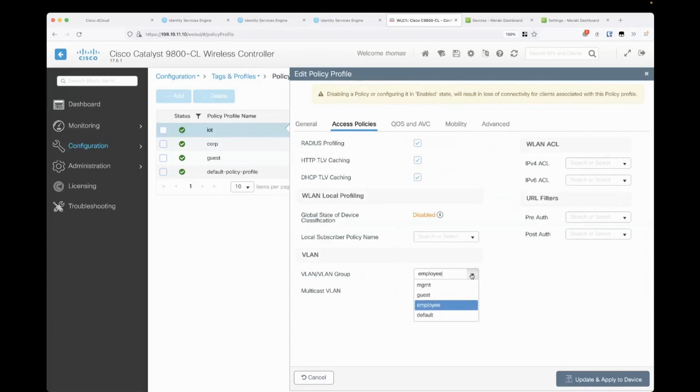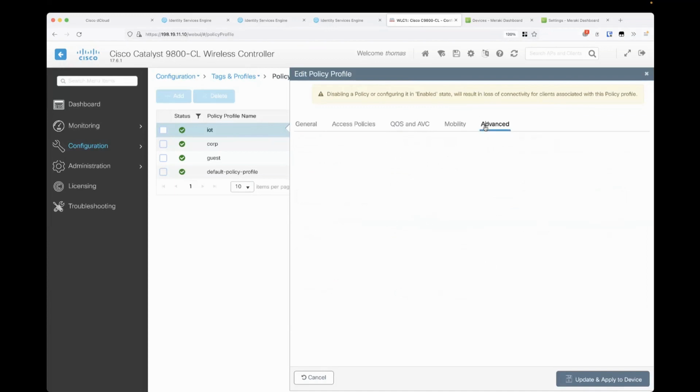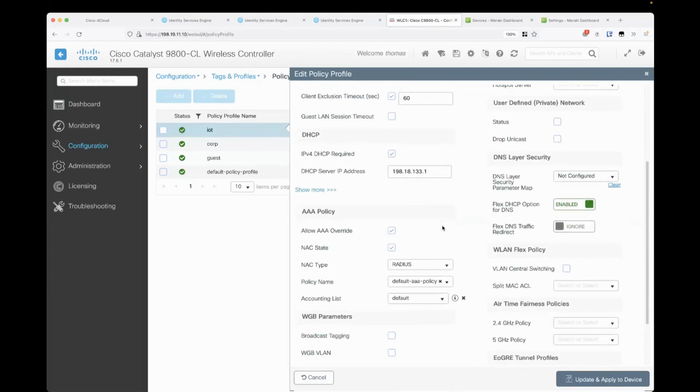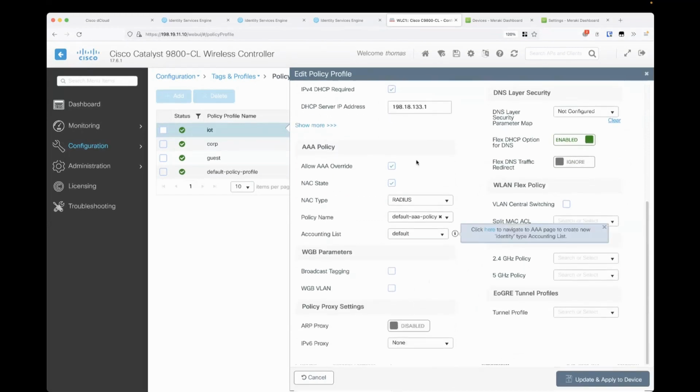The only difference is that we're using that employee VLAN now for our IoT devices. We don't do anything in these two tabs. And then inside of advanced, we do all the same things. Get an IP address, make sure we're using the ISE AAA group policy parameters we set for authentication, authorization, and accounting. Nothing special there. And then we should be good.